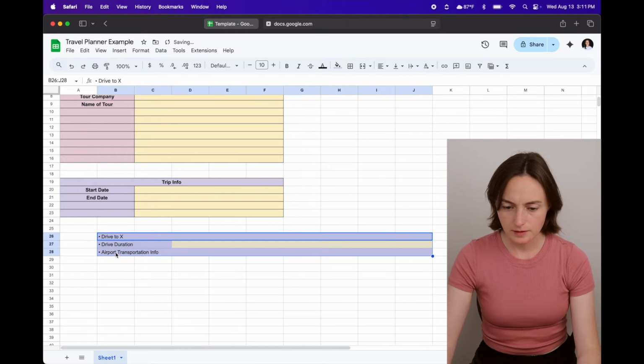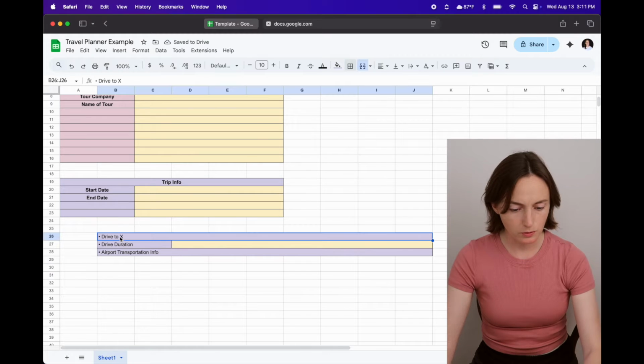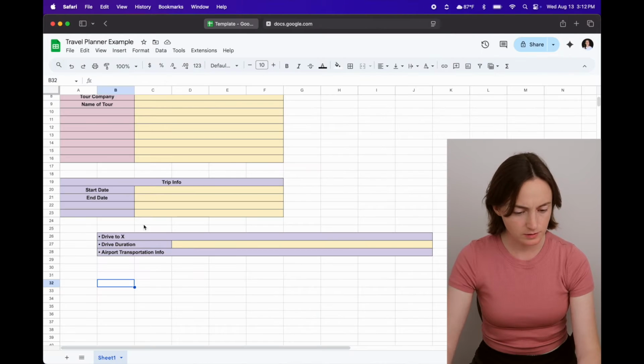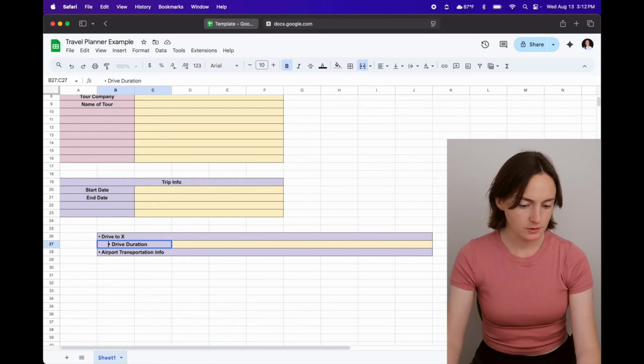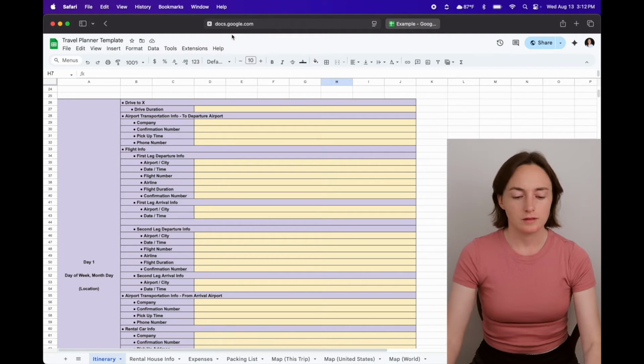And now I'll add borders. I actually need to bold these. And oh, I need to move over drive duration. So I need to indent that. I'll just do like a couple spaces till it looks good. And then I basically just kept doing that. I kept doing that until I filled all of this in.